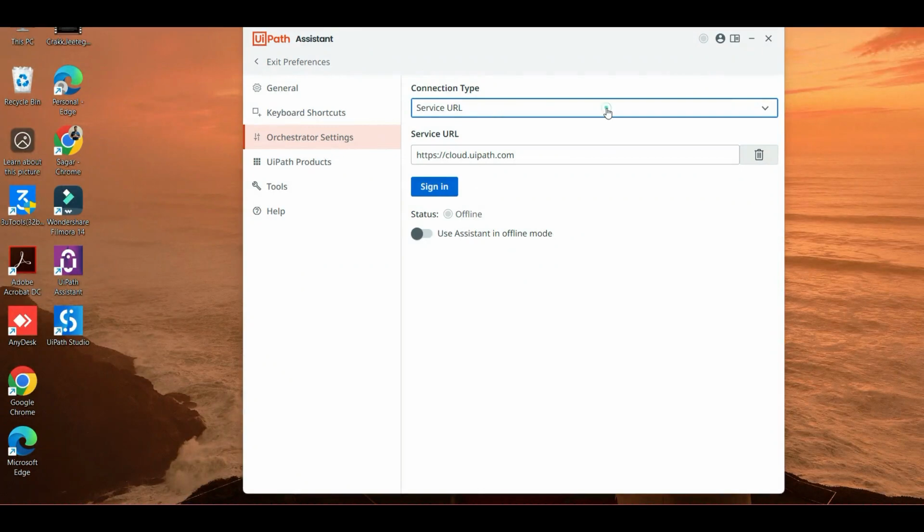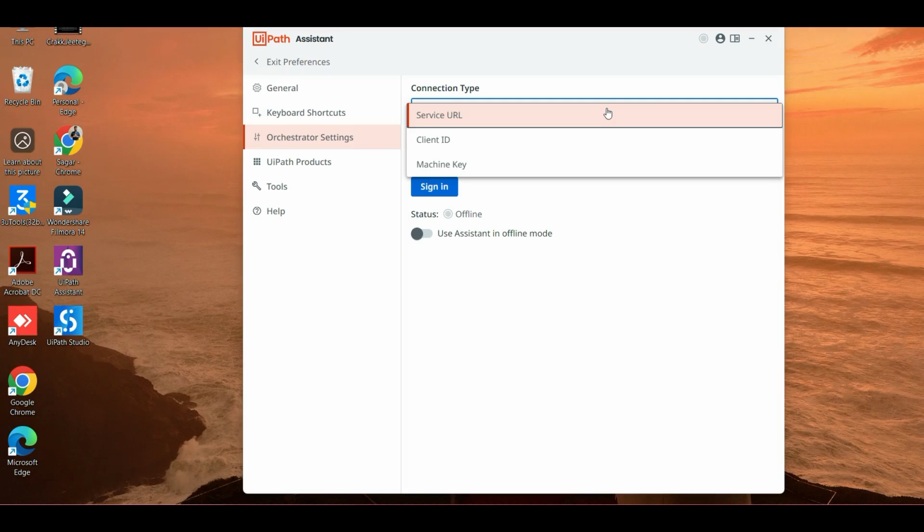So what is the connection type? Connection type is nothing but the particular connection method, you can say, through which you want to connect to your Orchestrator in your Assistant or in your Studio. There we have three options available on this connection type. For attended robot, we usually prefer Sign in or Service URL, which will directly redirect to your cloud UiPath.com, and you can sign in, and that same user account it will take into your Assistant or Studio, and you can work upon the particular user account.